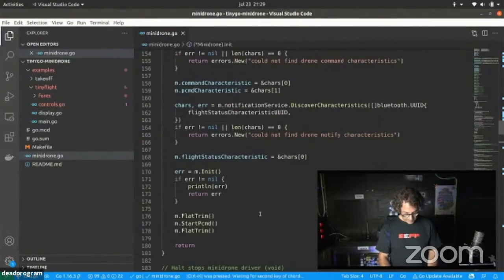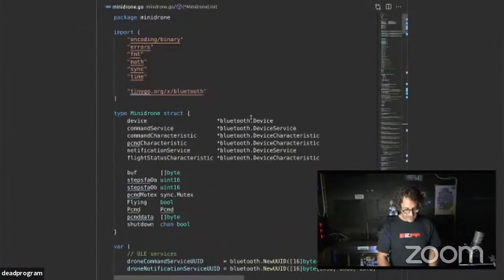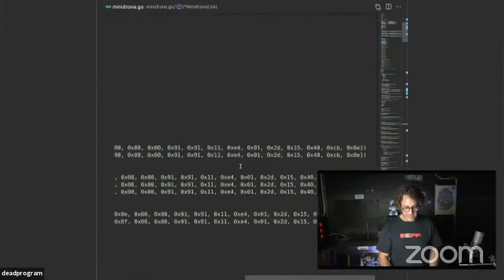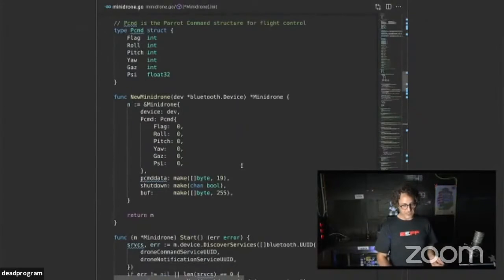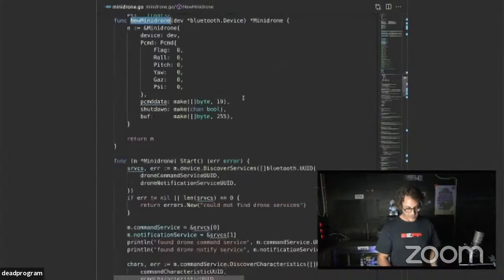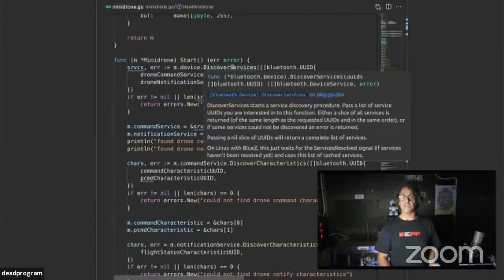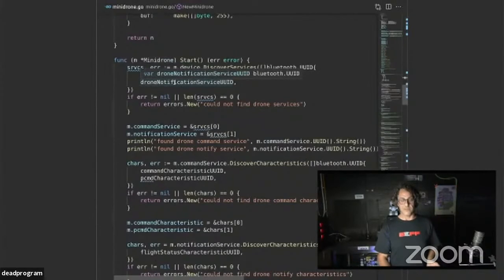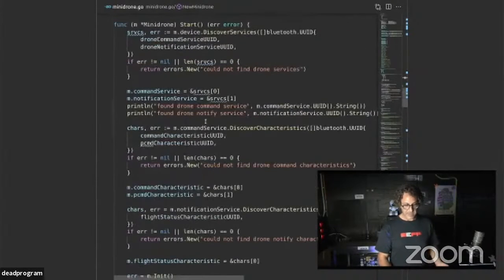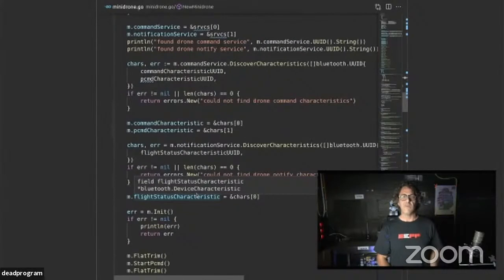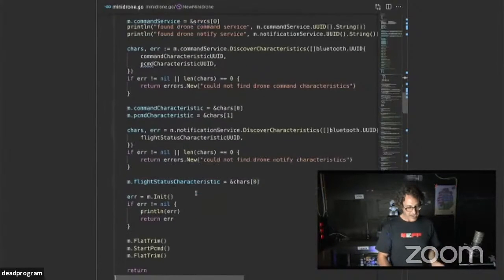There we go. Okay. So this is the mini drone code, and it defines a few different services and characteristics based on the not well known UUIDs, which are defined by Parrot. It's going to be a wrapper around the Bluetooth functionality. So when we say new mini drone in our code, we're going to pass it the actual Bluetooth device that we found. Based on that, when it starts, it's going to discover the services. Which ones? The services we use to fly the drone, of course. Once it's found those, it's going to discover the characteristics for each of those services. First, the command characteristic, which is what we use to send commands to the drone, like take off and land. And then the flight status characteristic, which is how we determine: is it flying, has it crashed, etc.